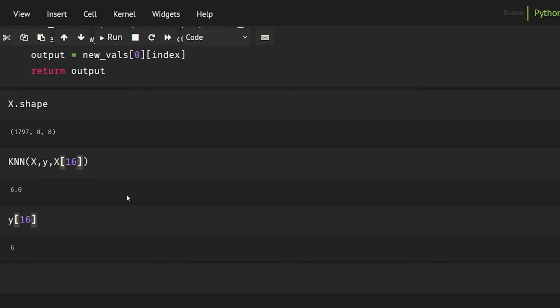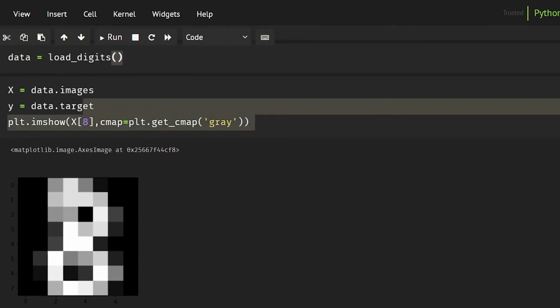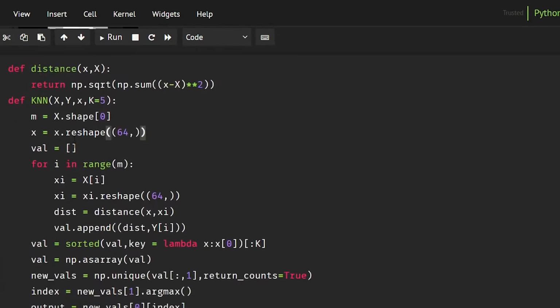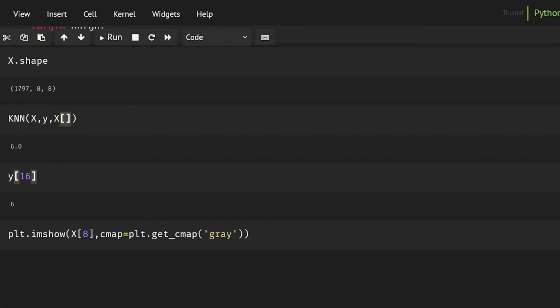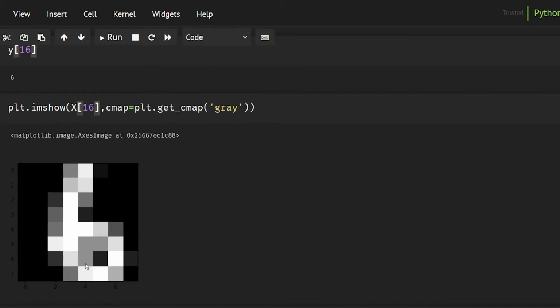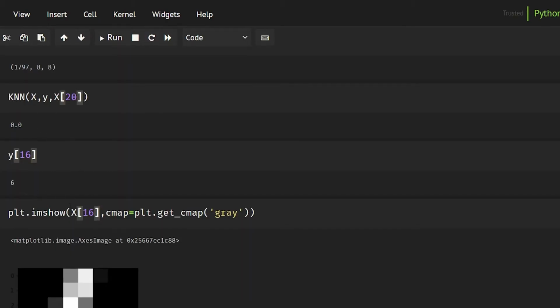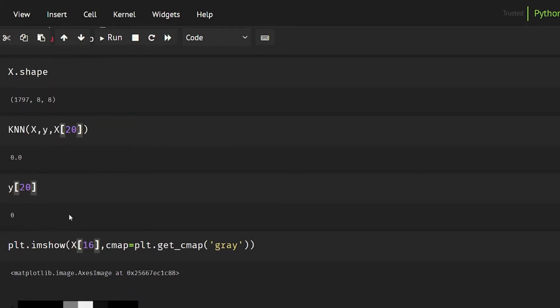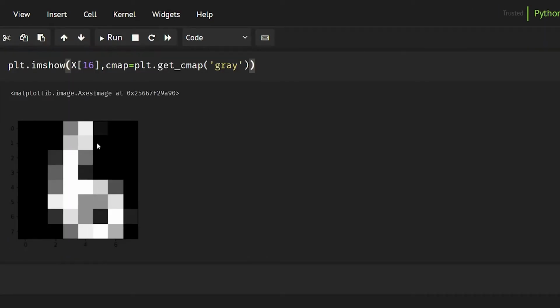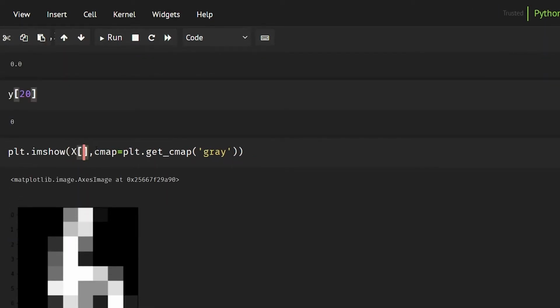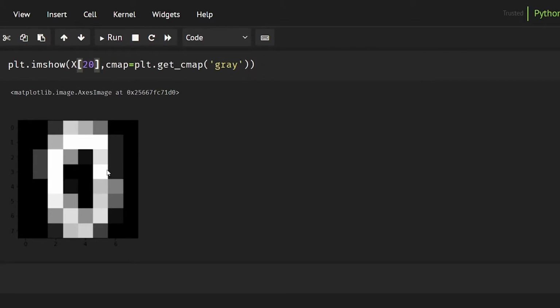Now let's pass some other number. You can also print it like this, so you will have an idea. Let's take x16. As you can see here it is a 6. Now let's take x20, and for x20 it is predicting that it is a 0, and if you see x20, as you can see here it is 0.